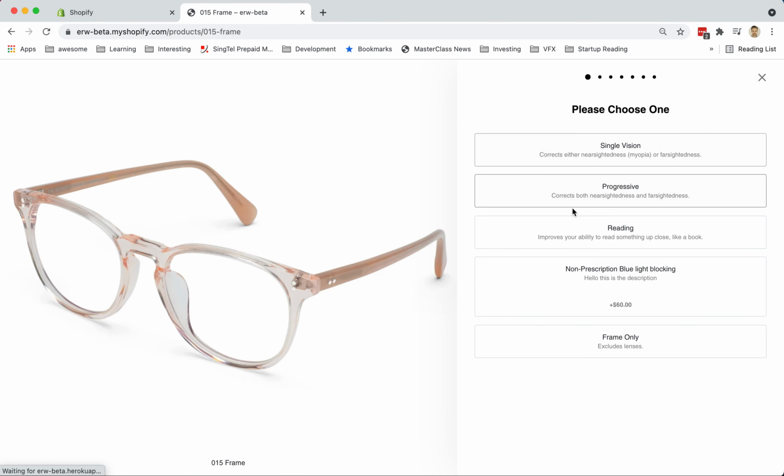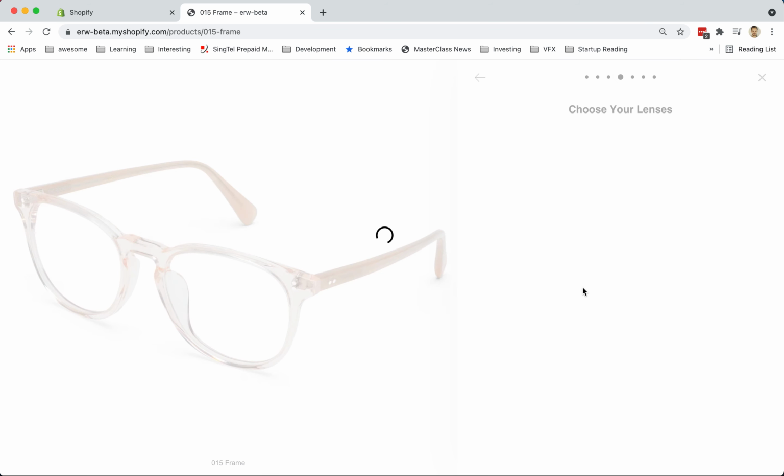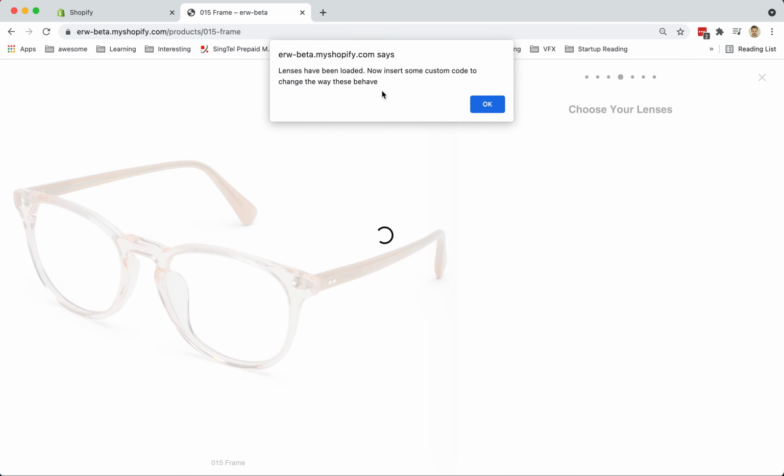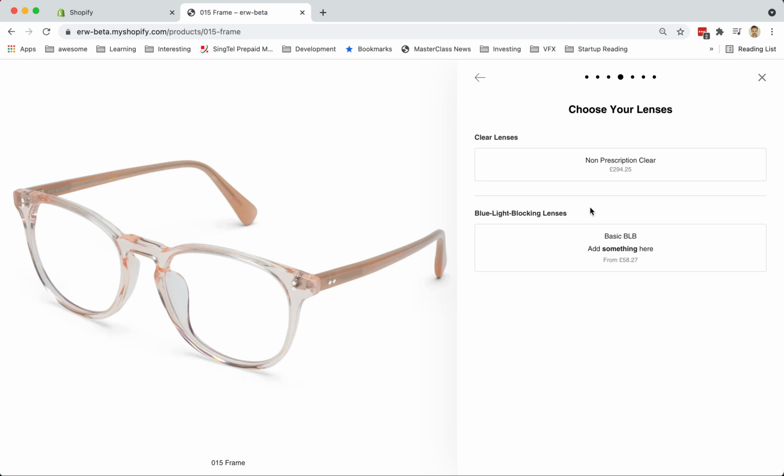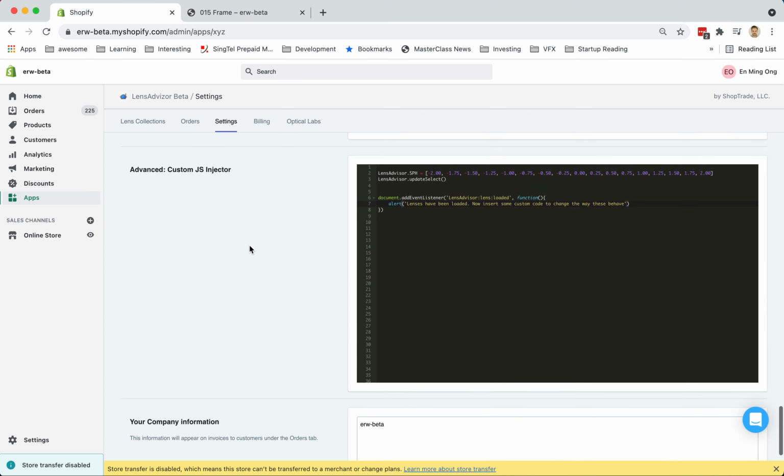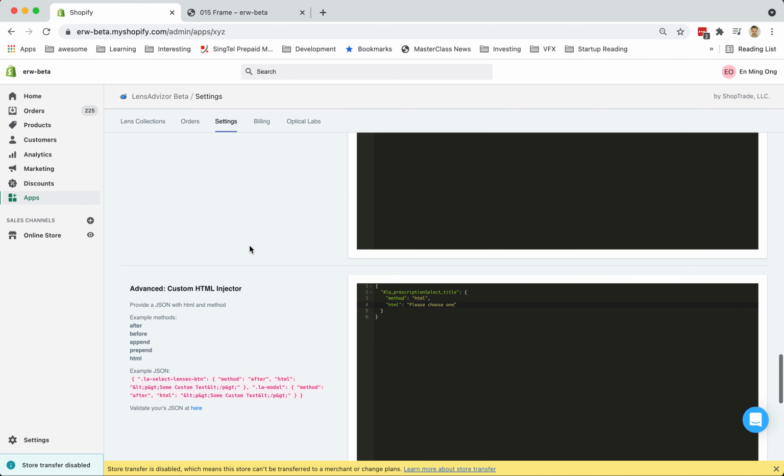As we go through the flow, I'm going to choose non-prescription because that will be the easiest. And we can see that the event fires and that alert now shows. So once the lenses have been loaded, that alert would fire. You can use this to change many different aspects of LensAdvizor. Potentially, you could use that to create categories or insert even more complex HTML, or ask the user a question to get some information about custom fields that you then want to pass. The Custom JS Injector gives you a lot of flexibility to modify the app to meet your needs.